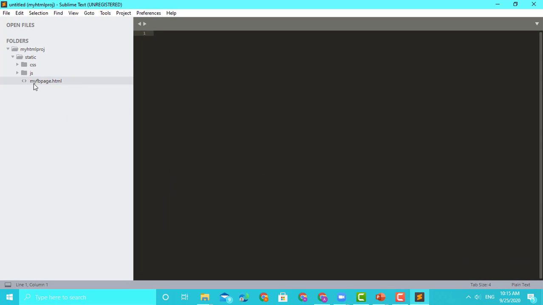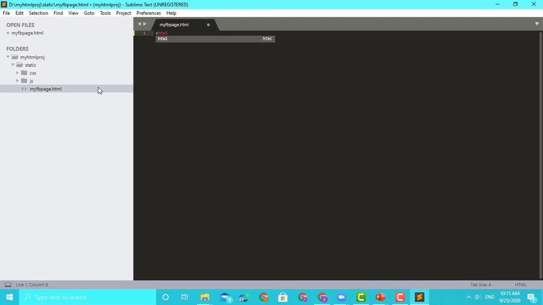So I'll go to static. This is my page. My HTML page is empty. The first and most important tag in an HTML page is html. Every tag has two parts, the start part and the end part. Now I don't have to type the end part. I will just put this much and it will automatically take it. Then Control S will save it. Okay, now I have this.